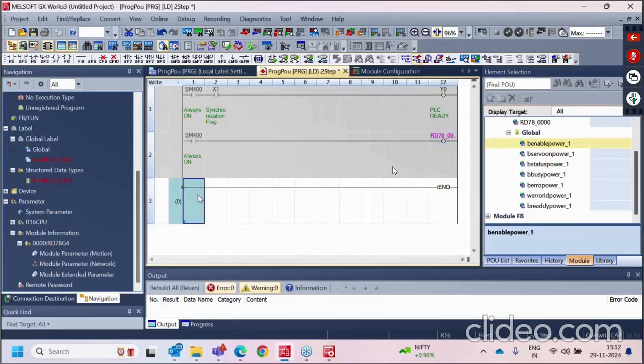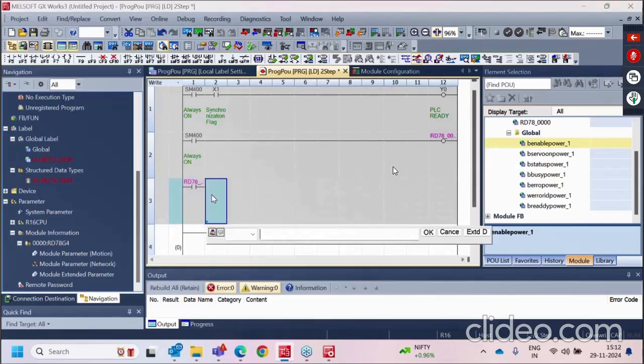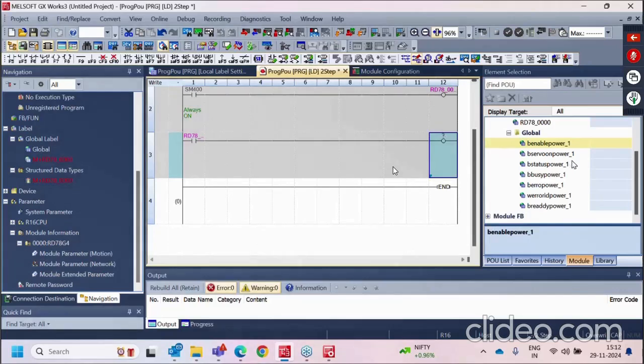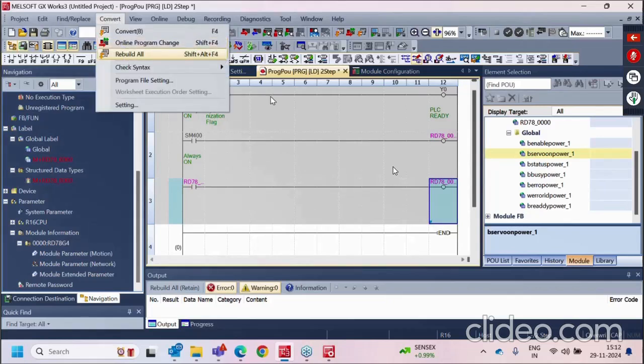After enabling this, I'm giving the input of enable again. The same input I'm giving here on the input side, and on the other side I'm taking output. The output is nothing but our servo on label that we required here. I'm dragging it here also. So this is a simple three-step program of the servo on. Now again rebuild all.